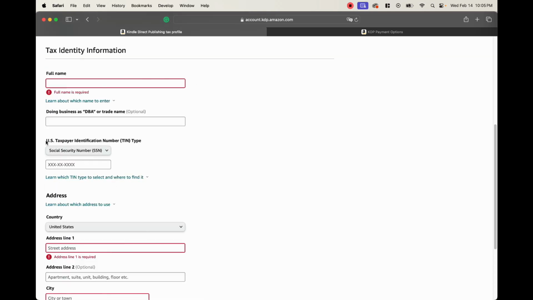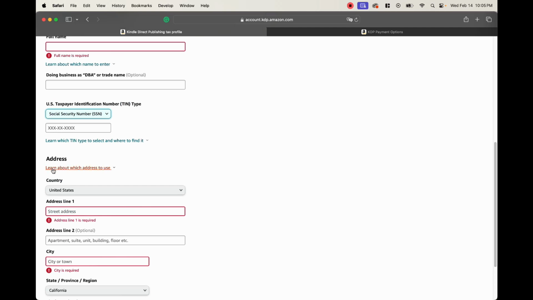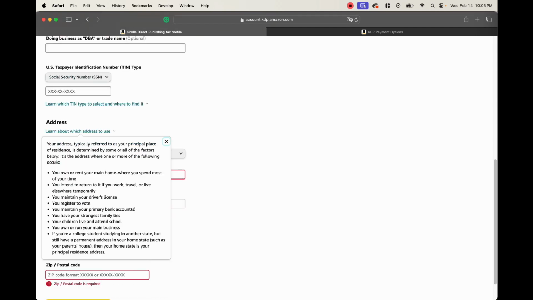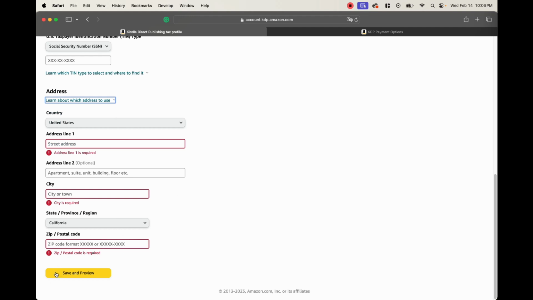And then for the US taxpayer identification type, you have an option of using your SSN, which is your social security number, an individual taxpayer identification number, or an EIN, which is an employee identification number. And then you go down here to an address, and then you can go ahead and read what address to use. So for example, you own or rent your main home where you spend most of your time, where you maintain your driver's license, etc. So just follow this and make sure you use the correct address. And once you're done, you go ahead and hit save and preview, and that will complete that part.